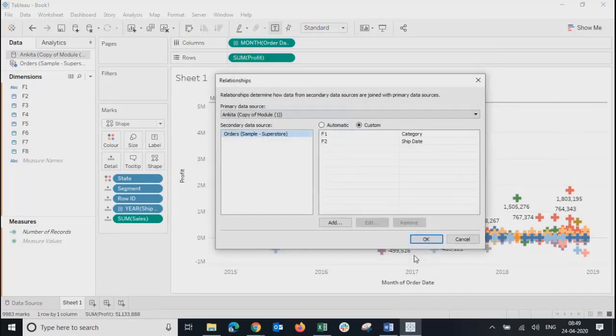but it should have both common fields to create a relationship. Exactly. Otherwise, you will not get any data. If it doesn't have any common field, then we can create a custom type and build a relationship.